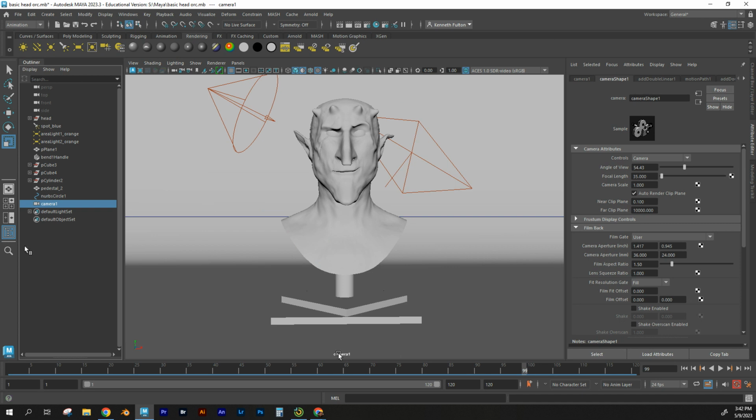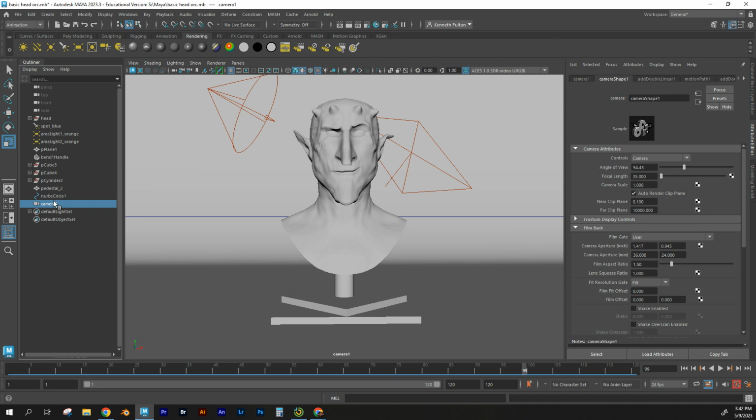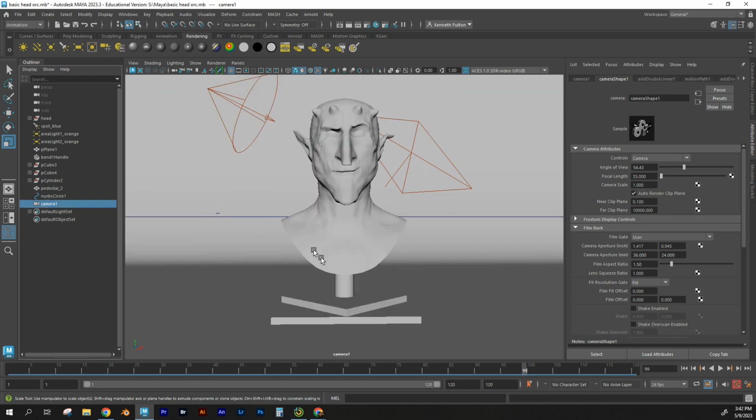If you don't have your outliner open, you can click right here and open and close your outliner and find that. And again, that's also handy if you want to change back to perspective. You can select perspective and middle mouse click and hold and drag out here. And now I'm in perspective mode. So, quick little tip on choosing your different views.